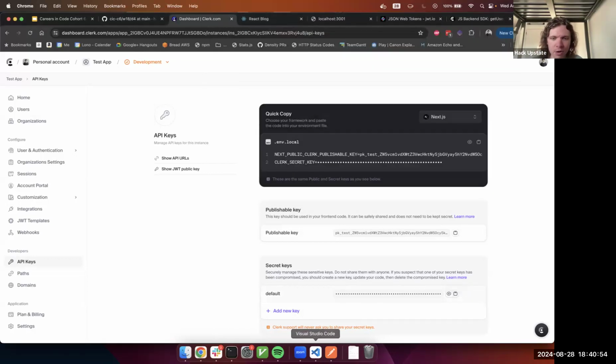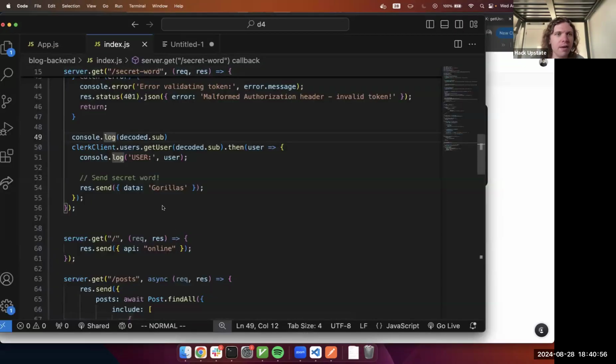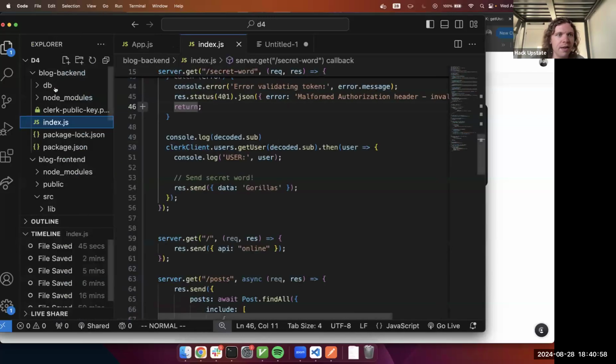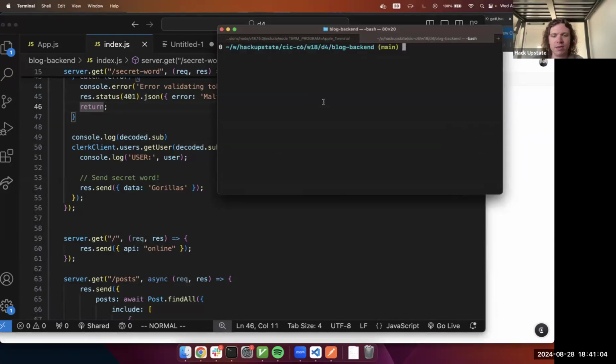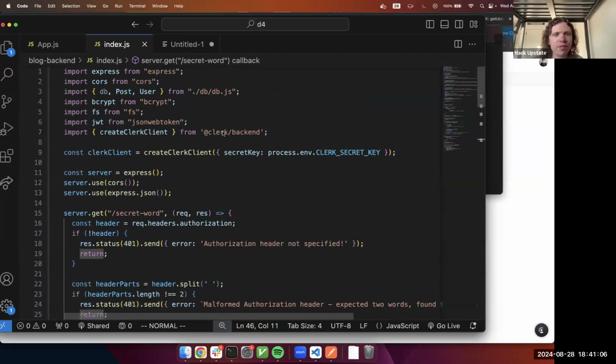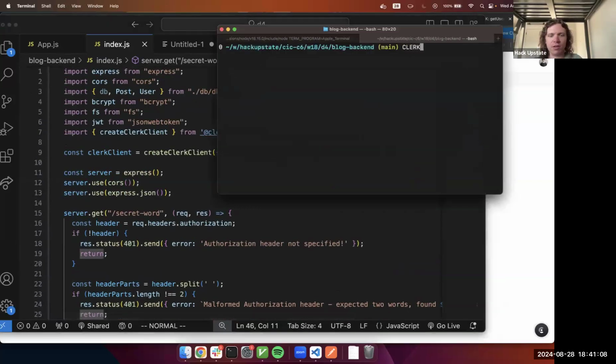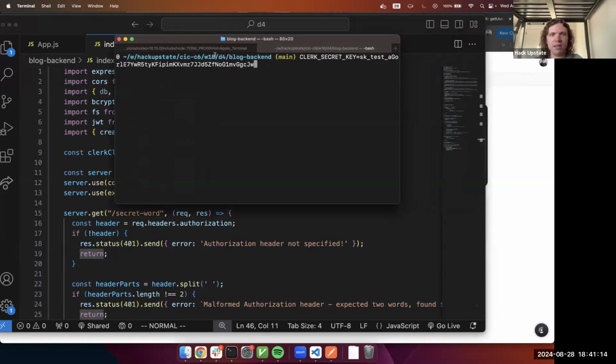And then I'm going to go over to my backend code. Actually, wait, no, I'm going to do this a different way. I'm going to go, what was this? Clerk secret key. And then npm start.